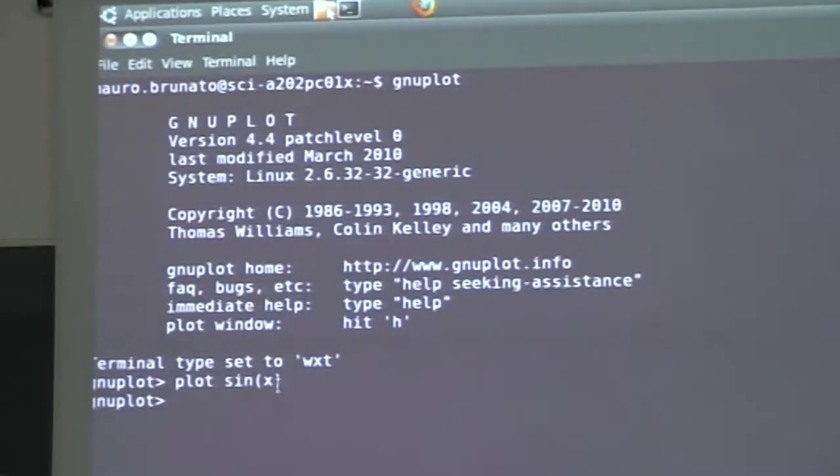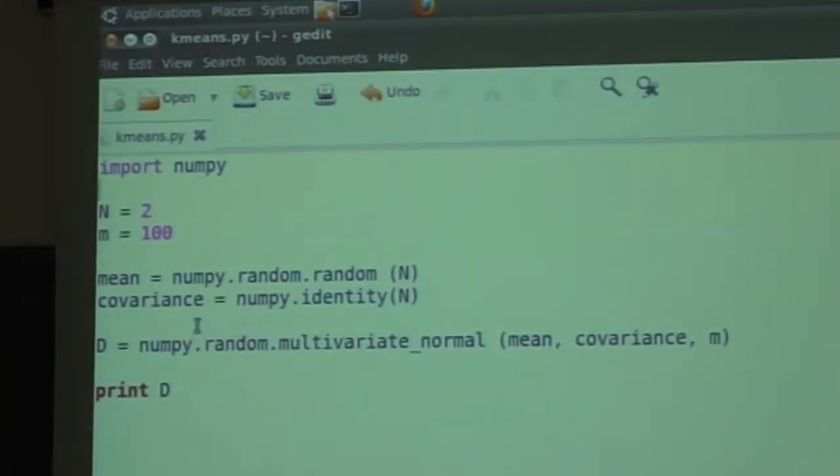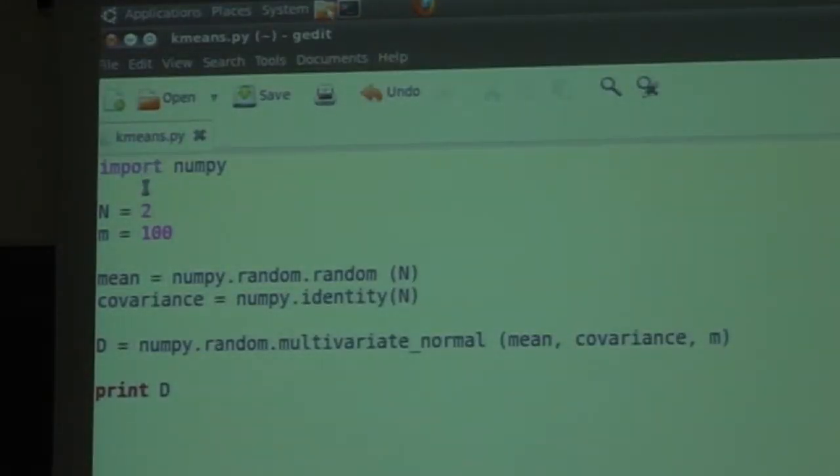Again, I can ask it to plot the functions or to plot the points taken from a data file. So the only thing I need to do to show something is create a data file and then run gnuplot on that data file. So let us go out from gnuplot.